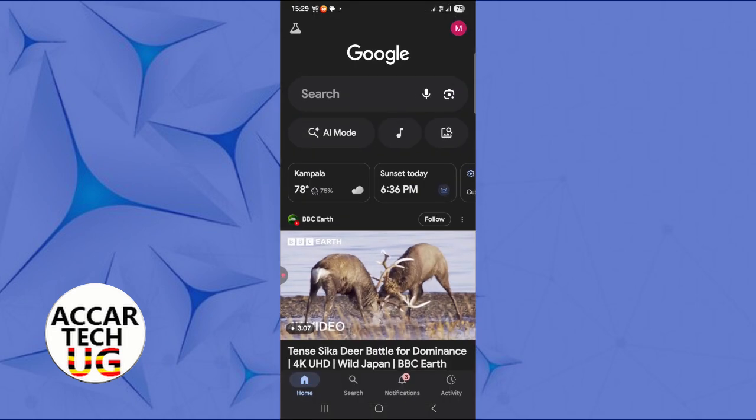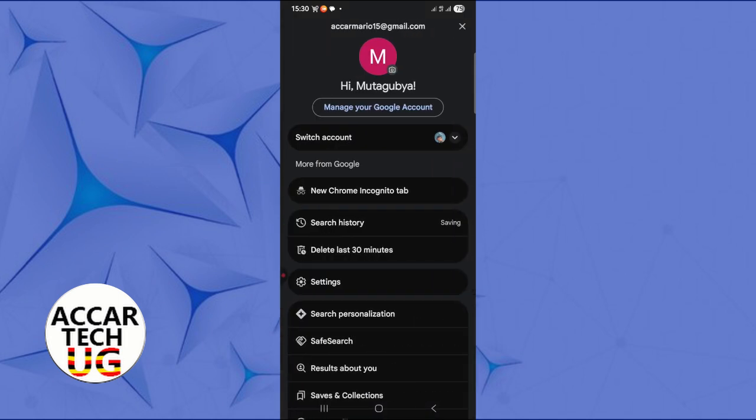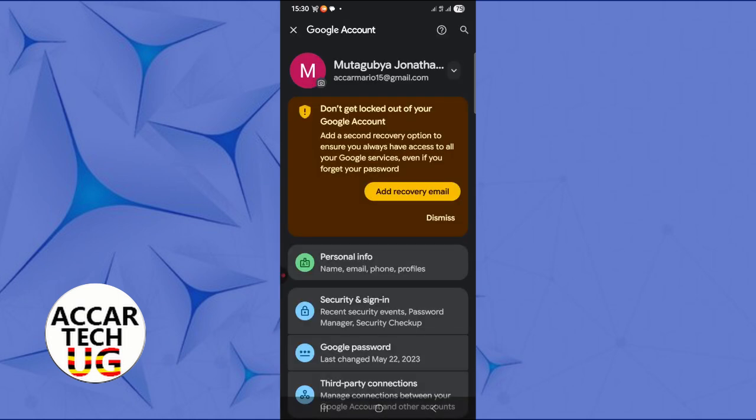For me, I'm going to use the Google. I'm already signed in. So to go to your Google account where the backed up contacts are, you need to sign in to your Google account. So mine is already signed in, so I don't need to stress about that. I'll just get to tap onto the profile picture, then tap on manage your Google account.